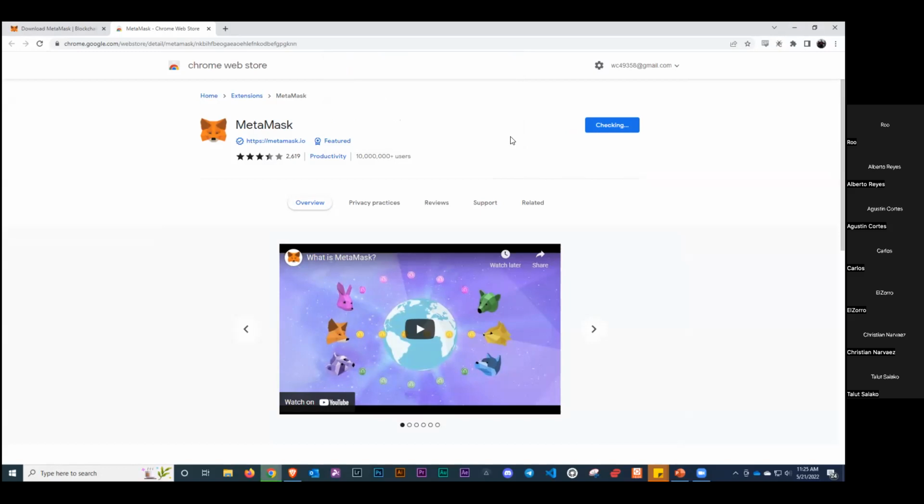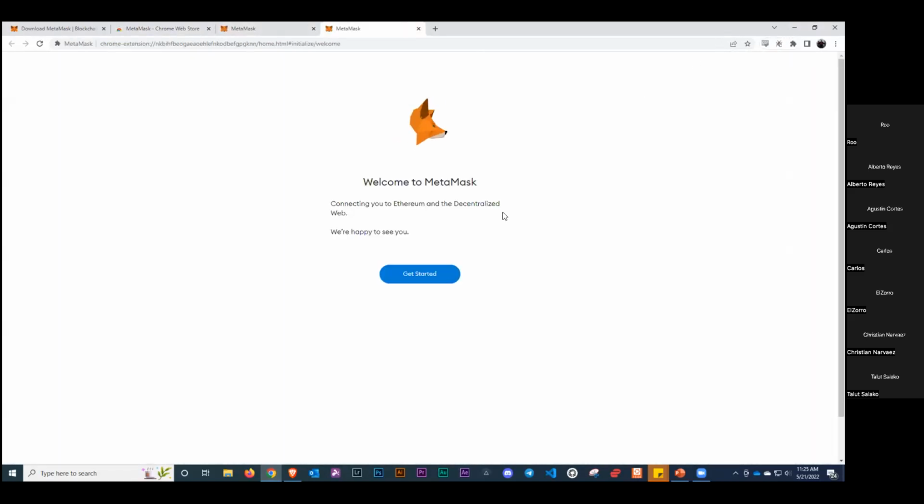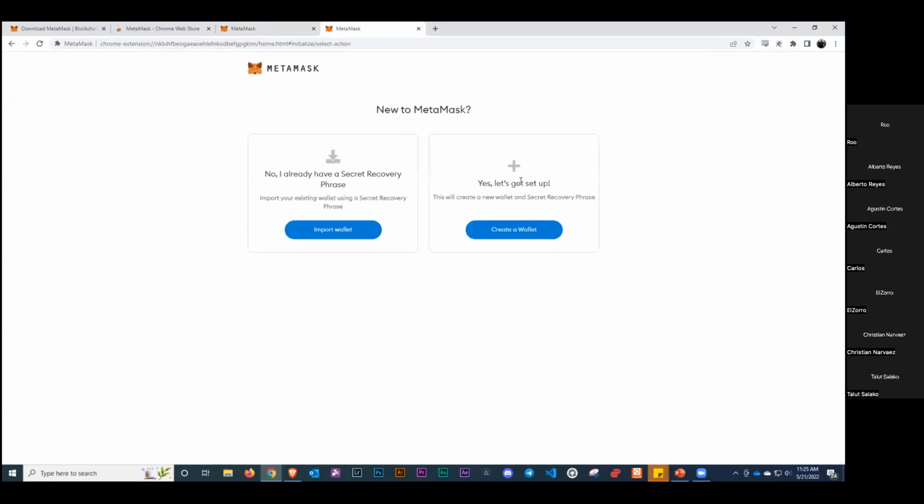And if I'm going too fast and you're trying to follow along, just tell me to slow down. And there we go, MetaMask has been added to Chrome. Okay, so let's set it up. All right, so we're going to get started, and we are going to create a brand new wallet. This import thing we're going to come back to a little bit later, but right now we're just going to create a brand new one. So let's go ahead and create the wallet.